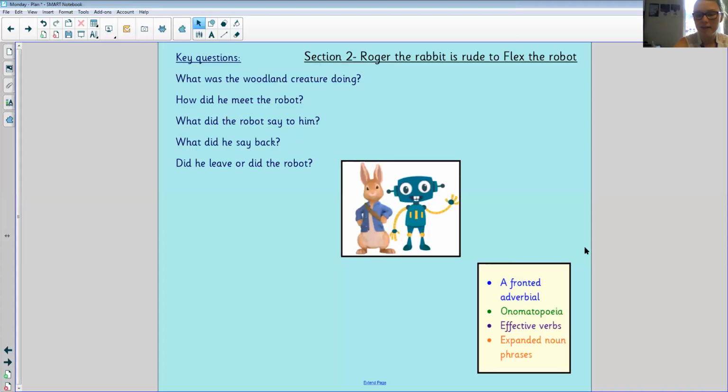Okay, so this is the second section of my plan. Remember, a plan doesn't need to be in full sentences. It can just be bullet points. It can just be short sentences to explain what you're doing for each section. So section 2, Roger the rabbit is rude to Flex the robot.